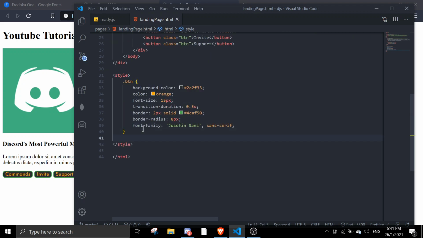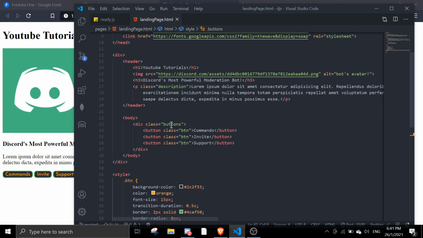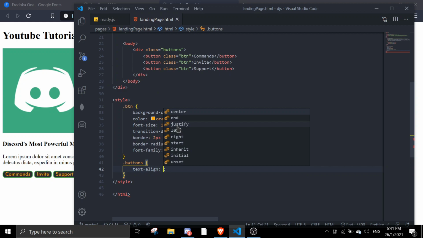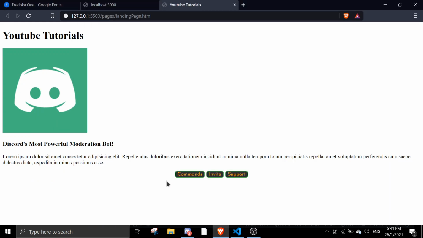Okay, now we're gonna do the button div. So let me just do buttons. We're gonna target this right now. We're just gonna text align. We're just gonna align everything to center. So we're just gonna do this. As you can see here, it changes the position to the middle.